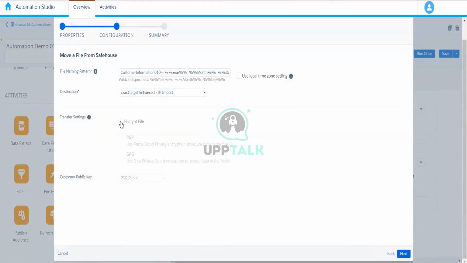We have this option to encrypt the file. We can use either of these two algorithms, PGP and GPG. We can use any of these, and let's say we have a lock, and we will be having a key that we can use to lock or unlock it.